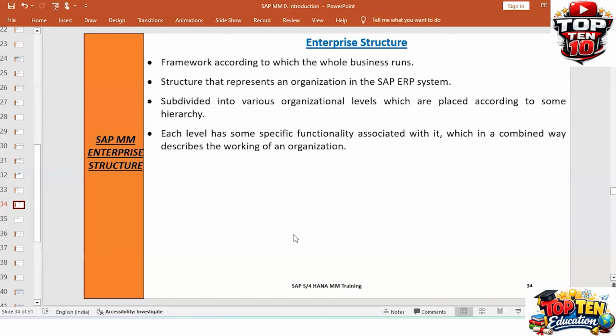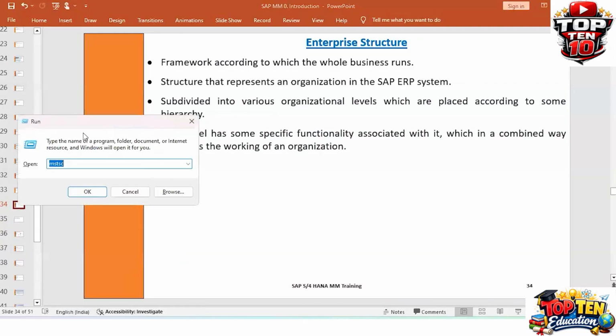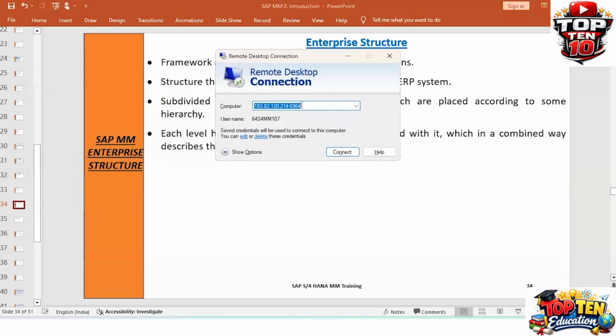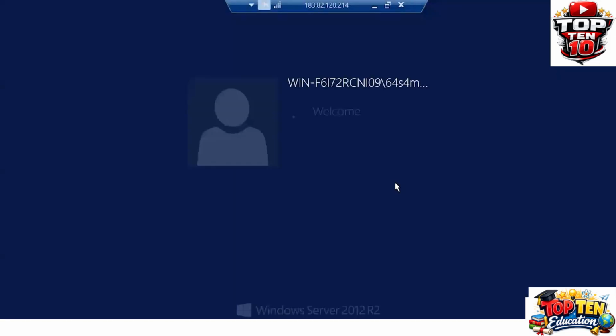So today we are starting with a new topic, that is enterprise structure. Before starting this topic, I will again tell you one thing, how to log in on the HANA server. First, we need to open the Run command itself. Then we need to mention the Microsoft Terminal Service Client, MSTSC, in the command field. Moving further, we need to maintain here the IP address, the user ID and the password. Then we will connect. So one connection will be made with the remote desktop.